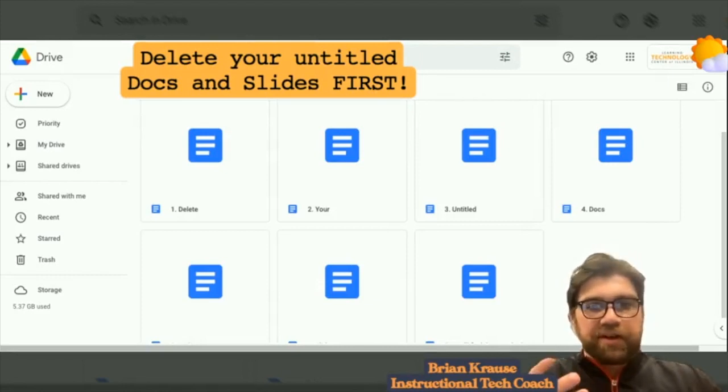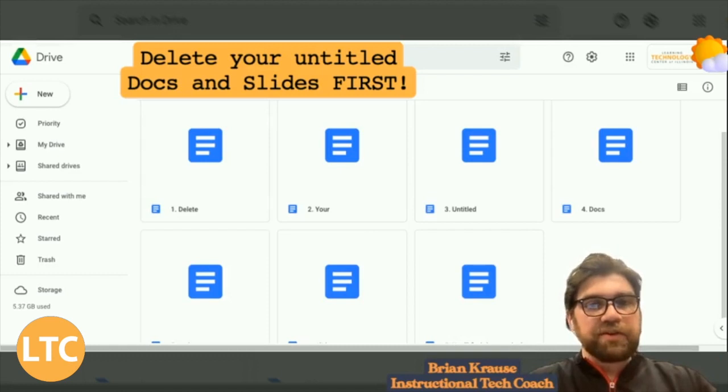Here's a quick Google Drive tip that I always use when organizing at the end of the school year. Now, we all love organizing our Google Drive, but sometimes we just lose steam and we don't get all the way to the end. There's one thing at the end you definitely want to get rid of.